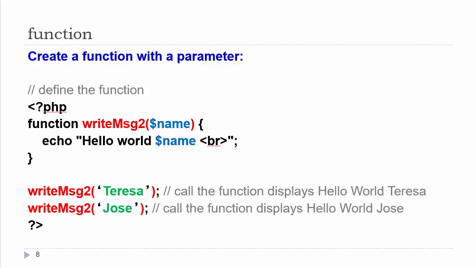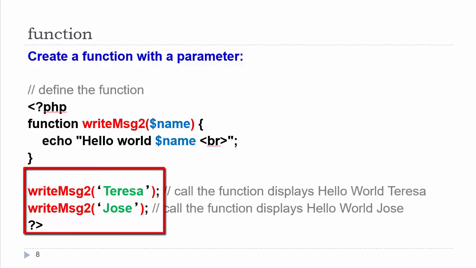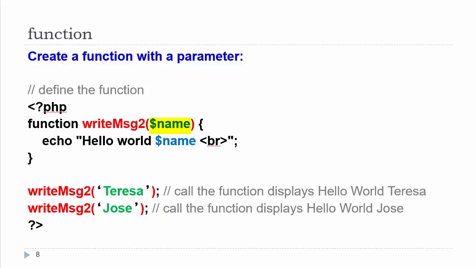The same function is executed next with an argument having the value of Jose. So the value of this argument is passed to the function. Now that parameter has that value, and it passes it down to this placeholder $name. When the function is executed, it will display hello world Jose.